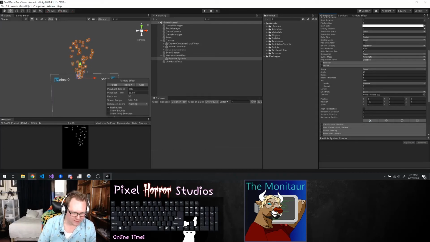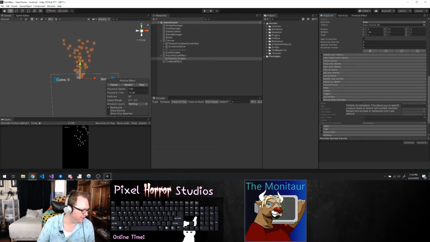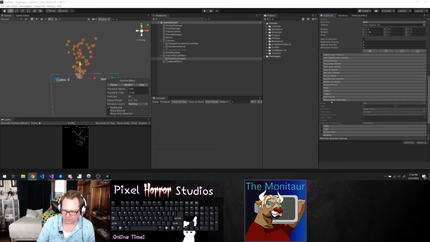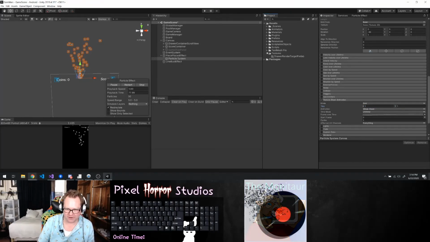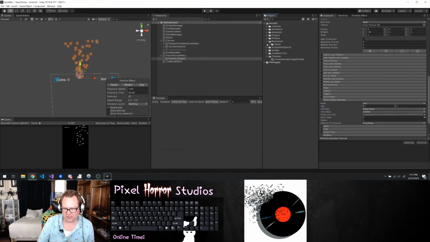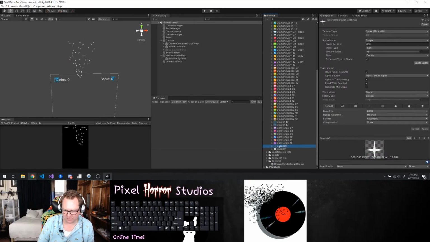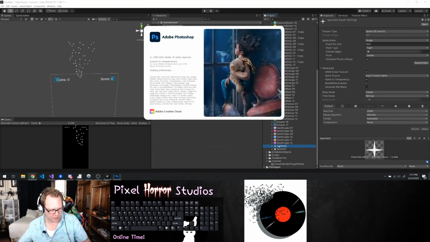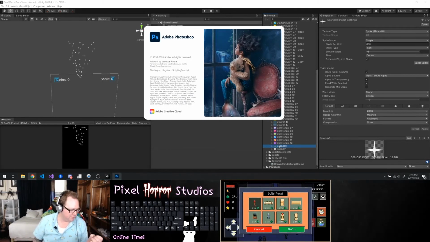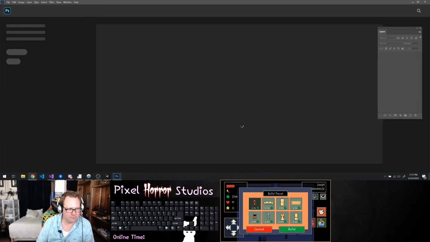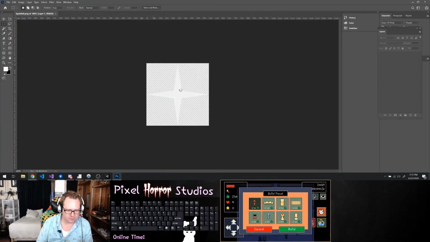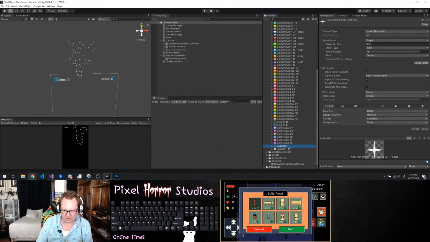I want to use this texture sheet animation here. For this, I need to specify a texture. So let's go ahead and create our texture. If I look in my resources under game, we have two sparkles here. We'll open them up in Photoshop. Okay, that's the first one, and the second one is here.